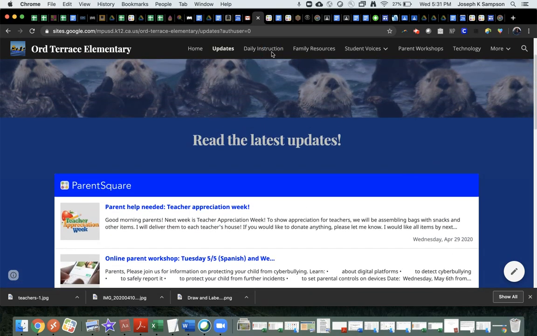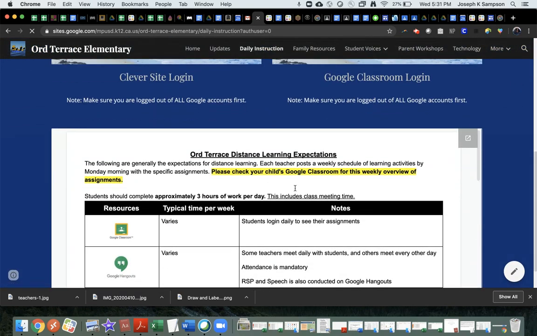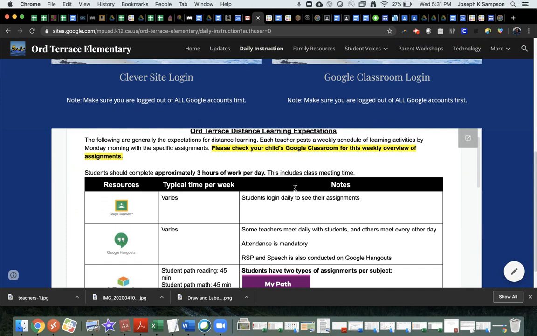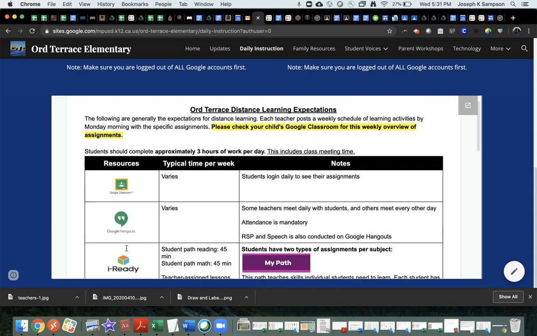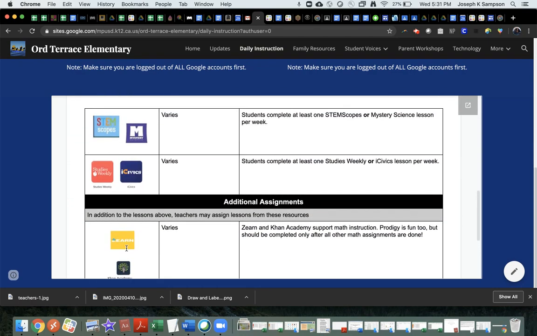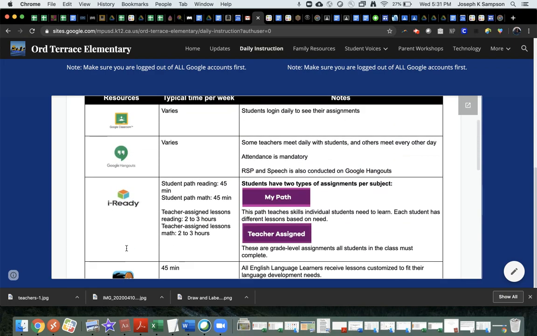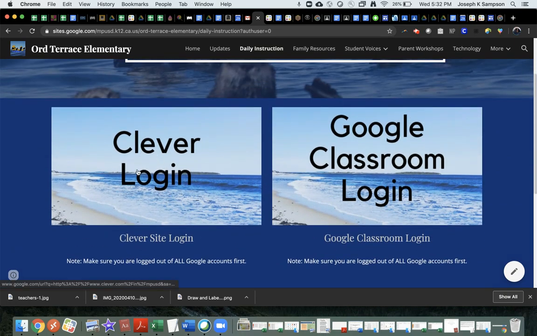The Daily Instruction tab gives a basic overview of what each student's week looks like. Of course, every teacher has their own assignments and variations, but this 2-page document shows, generally speaking, what students are expected to do. There's also a link for Clever, so students can click it to go to Clever. There's also a direct link to Google Classroom.